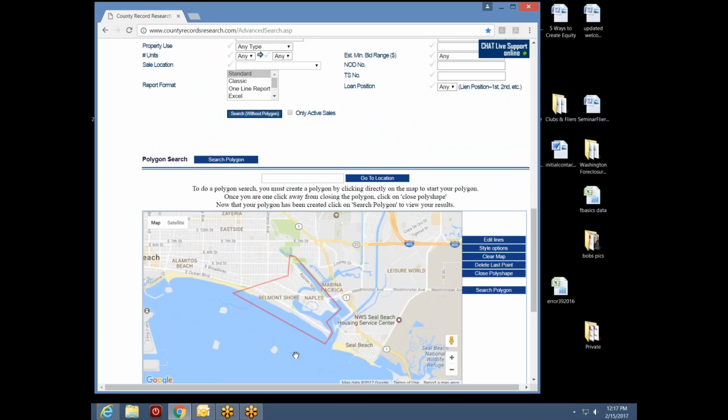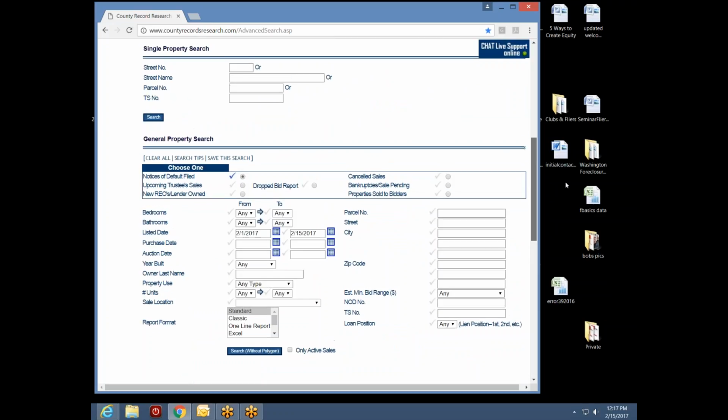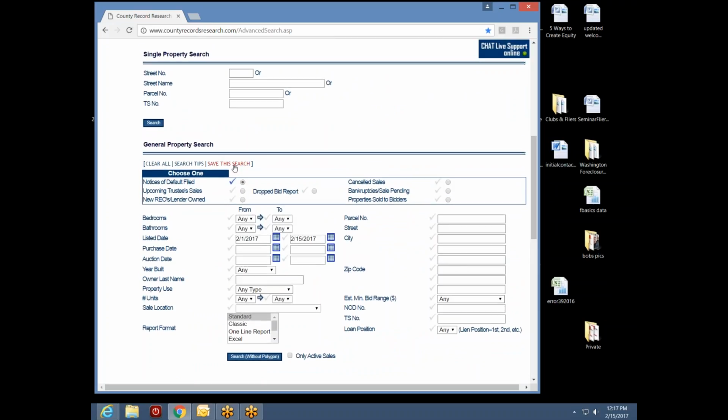Well, if he says it's perfect and that's what he wants me to work with, I need to save this so I can use it later. So this is my Belmont and Naples polygon for looking for properties in Long Beach. So I have the option to save this search. Now, save this search is up here, right over the choose one option.